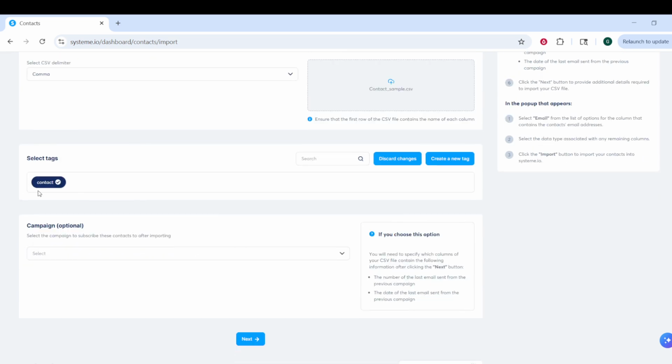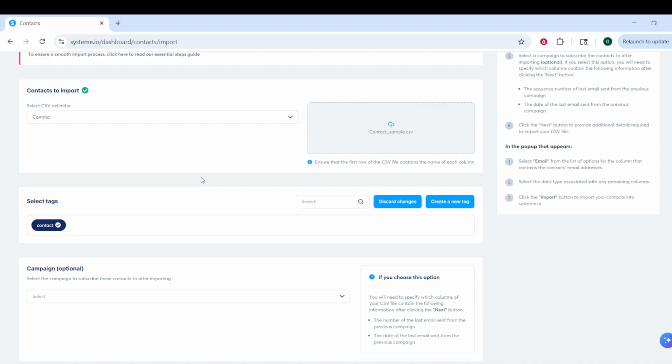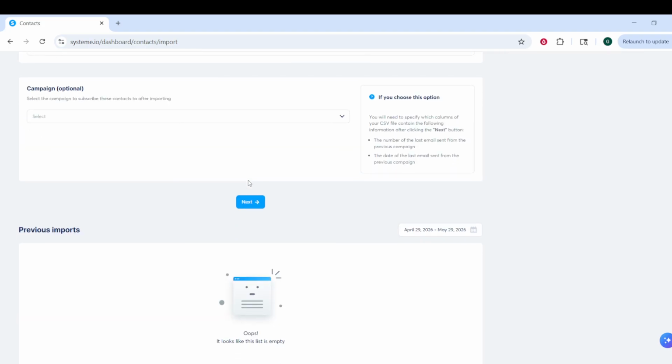Once the file is uploaded, Systema.io will ask you to match the columns from your CSV file to the correct data fields in the platform. Use the drop-down menus to connect each column with the right field. For example, if your file has a first name column, match it to the first name field in Systema.io. Do the same for email and any other information you want to bring in. This part is very important because accurate field matching keeps your contact data organized and usable inside your account.